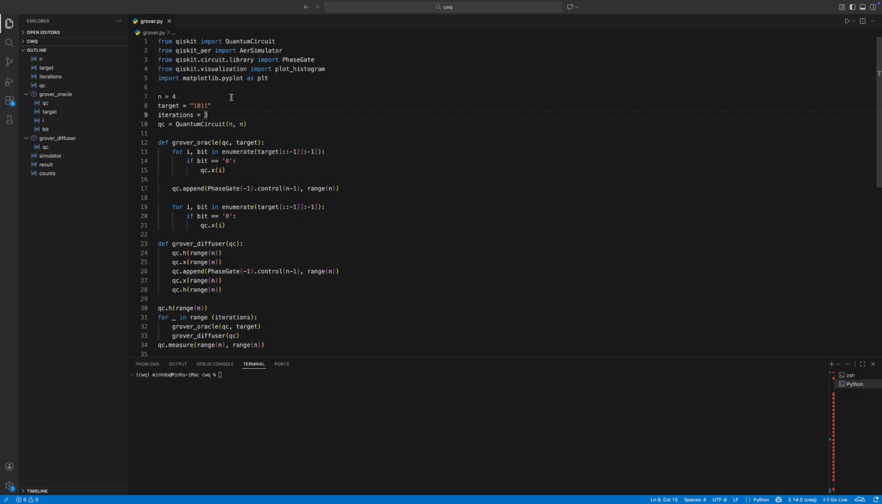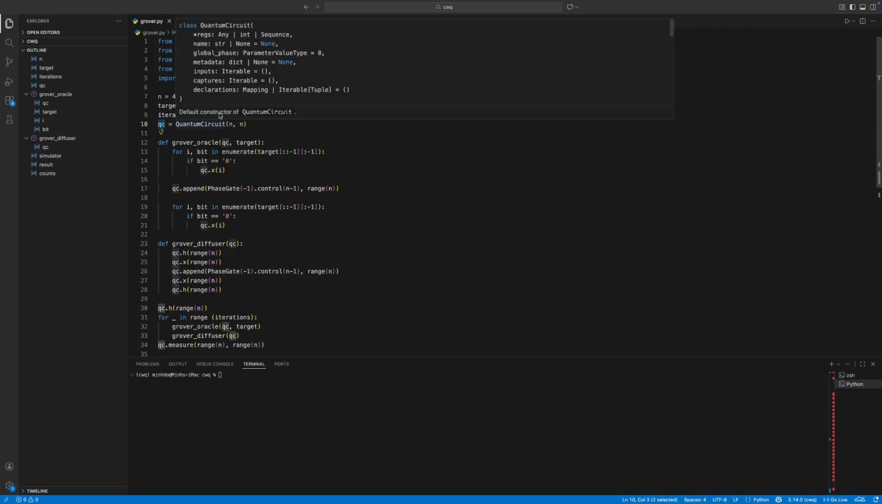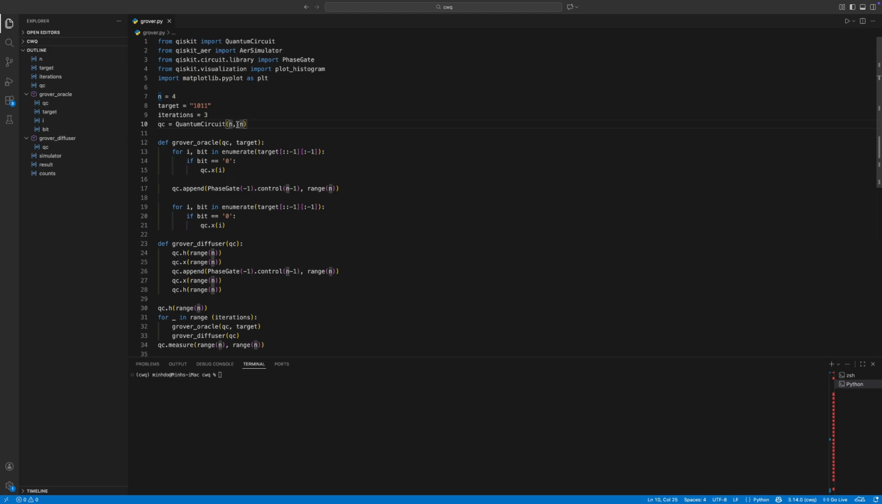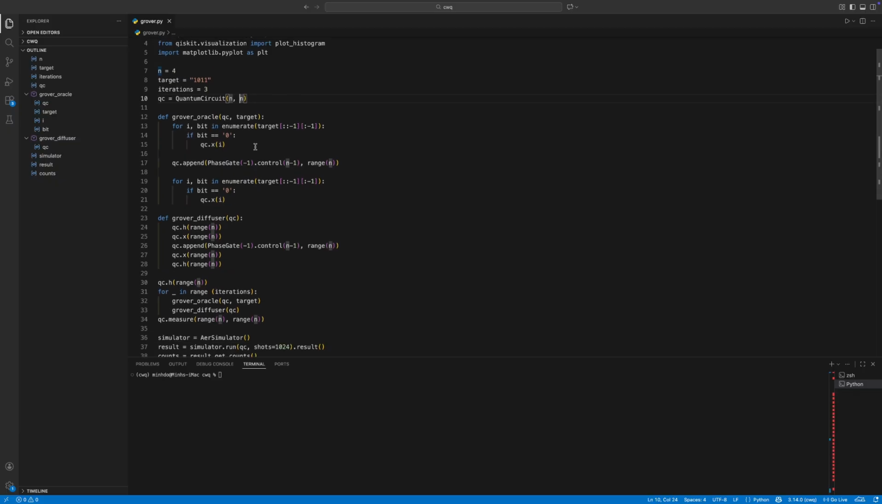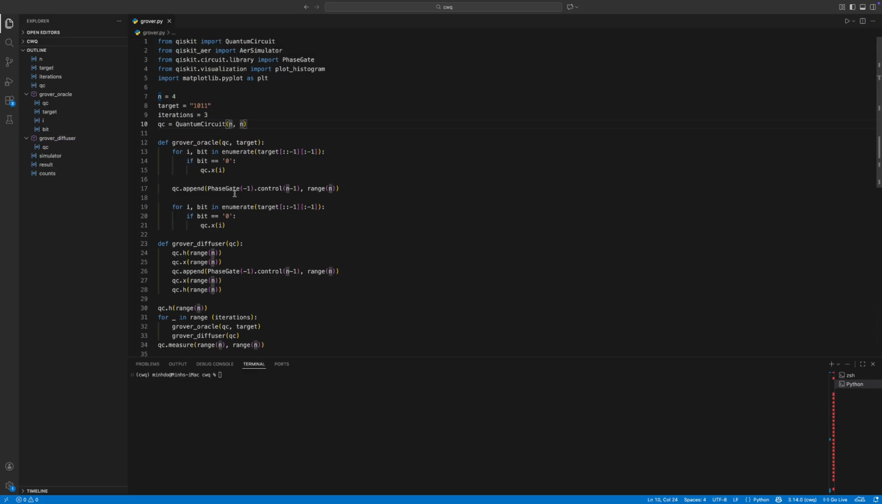And last off, we declare QC for our quantum circuit, and it will use n of n, which, for example, since we're using n as 4, means we'll use 4 qubits and 4 bits. That's the perfect amount for superposition. So for each part, I broke it off into a different function. For the Grover's oracle function, we will have QC, which is our quantum circuit, and target, which is our binary number. For i, bit in enumerate target, this basically breaks our binary target apart and flips it backwards.